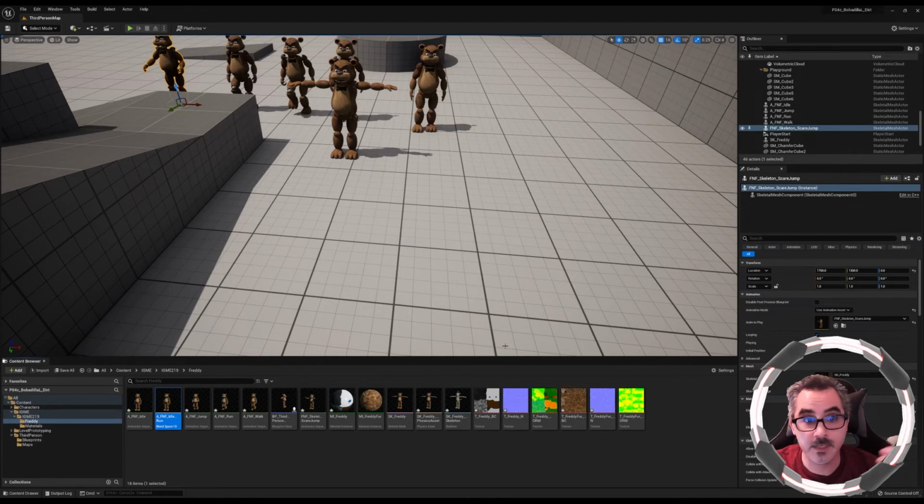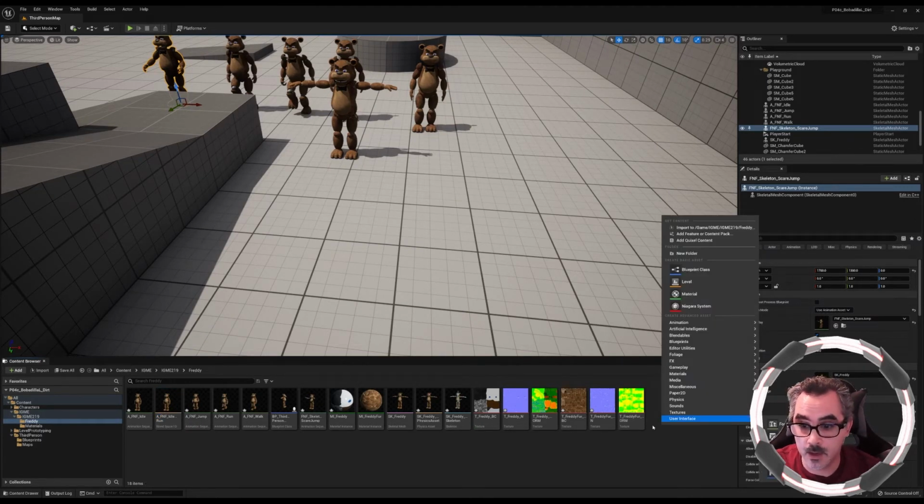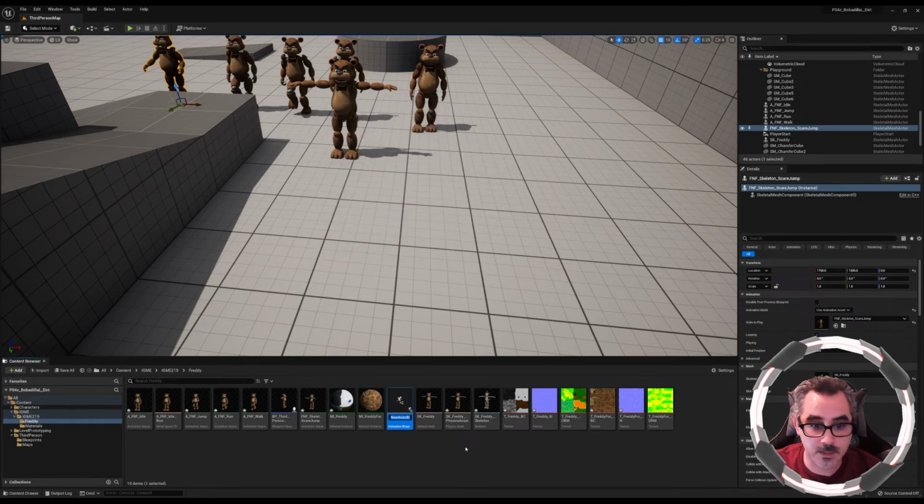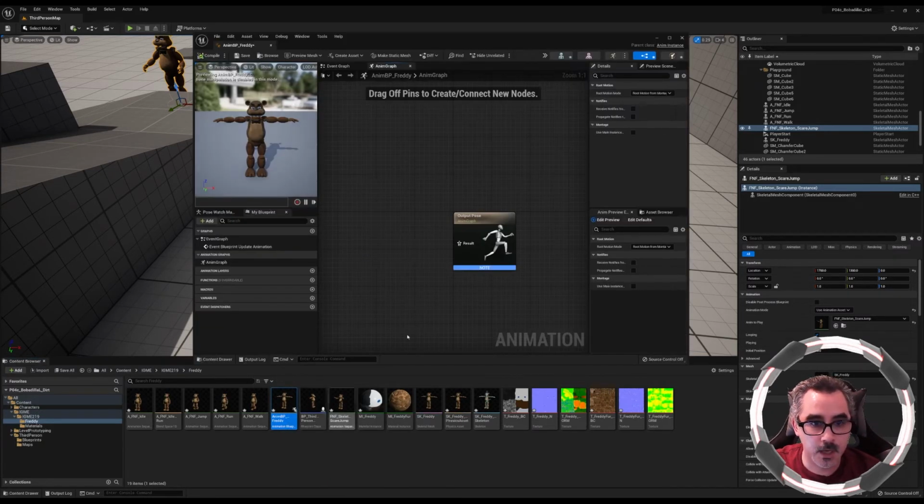So what I want to do now is the character controller. I'm going to be right-clicking, animation, and then I want to make an animation blueprint. This is the thing that's going to drive my animation. So again, I want to do that from the FNF skeleton. I'm going to hit create, and this is going to be my anim BP, animation blueprint underscore Freddy. So I'm going to open anim BP Freddy. And in here, you'll see that this is not really moving.